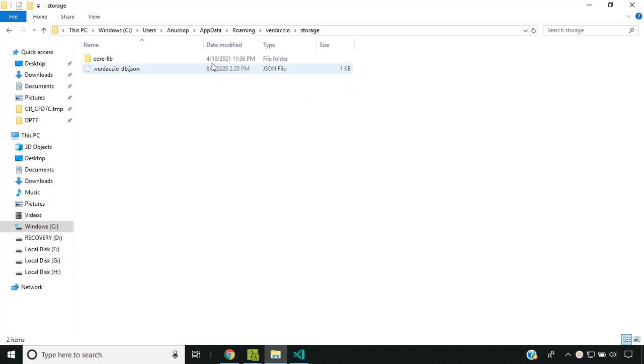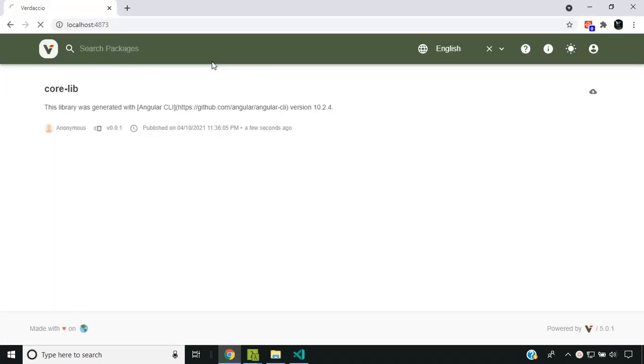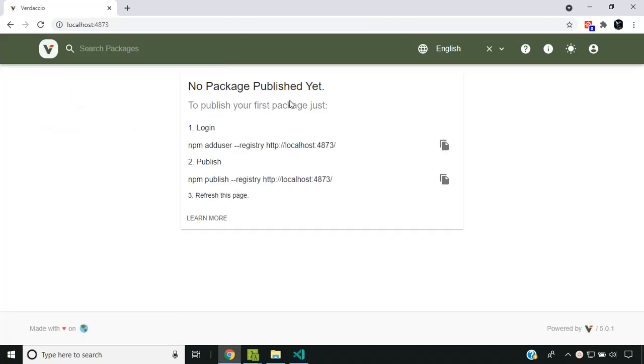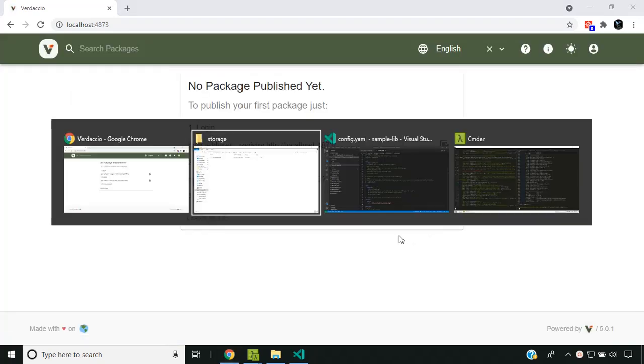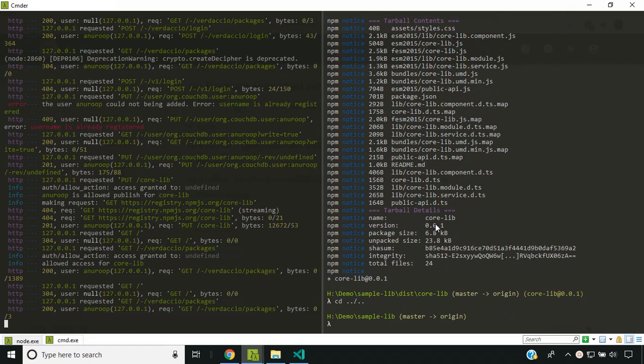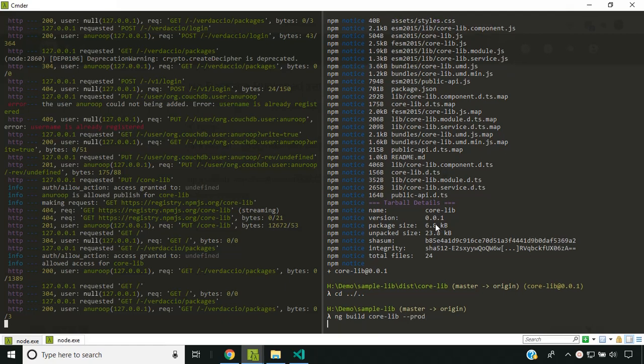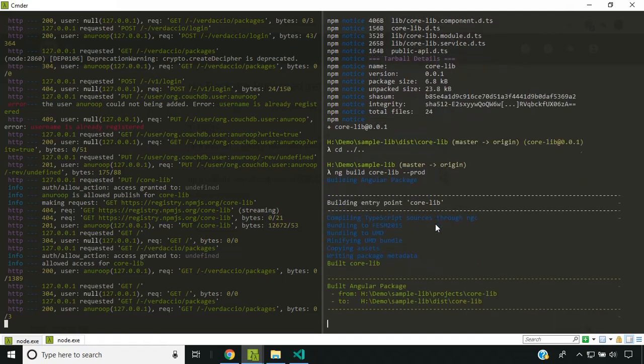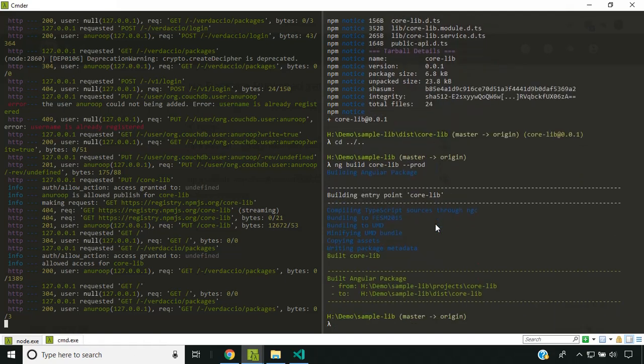Now let's go ahead and delete this folder. So now if you go to our website, you can see that the package has been removed from Verdaccio. Now let's build it in a non-IV way. So let us build the library using the production mode. So now it will build using the Vue engine. So it has been built using the non-IV compiler.